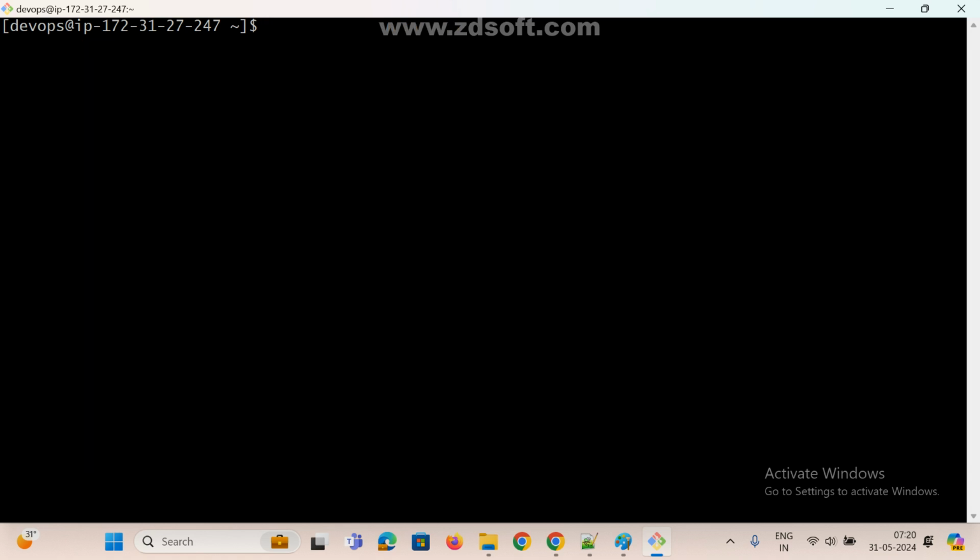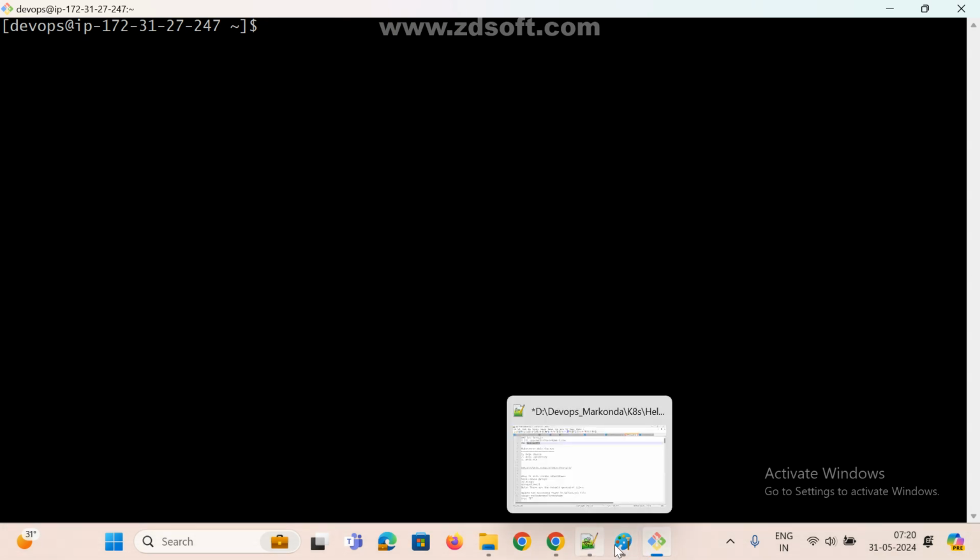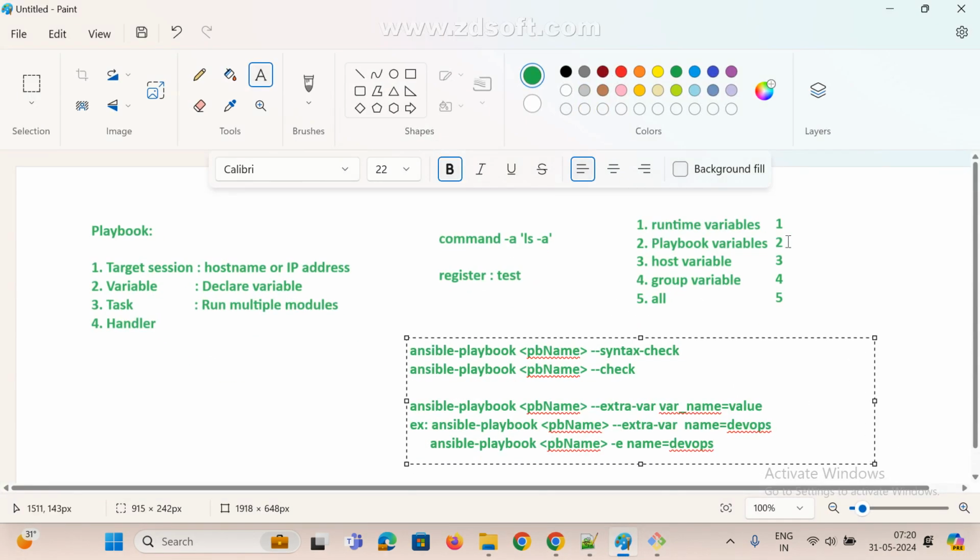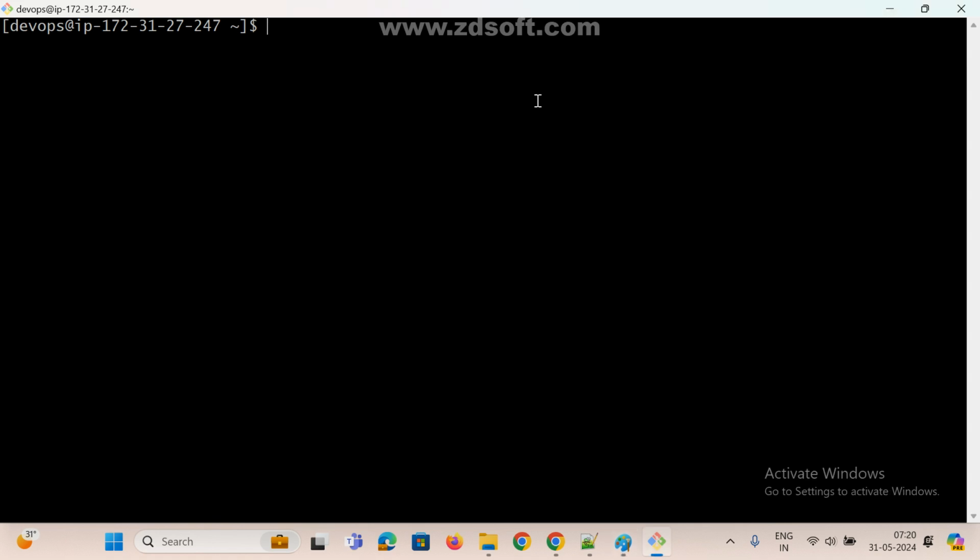Let me create one simple playbook on how to declare a variable. First, I am going to create a playbook variable only. Playbook variable means that within the playbook I am going to declare it. I hope everyone knows how to declare a variable. Now: sudo vi play_vars.yml, play variables yml.